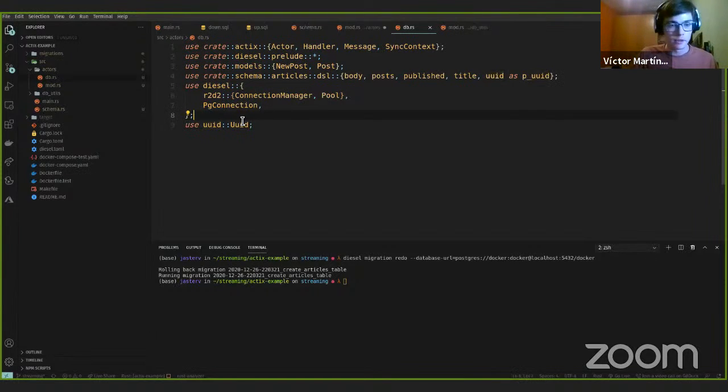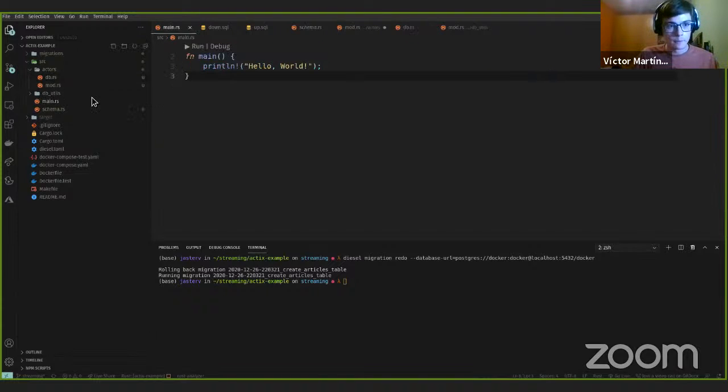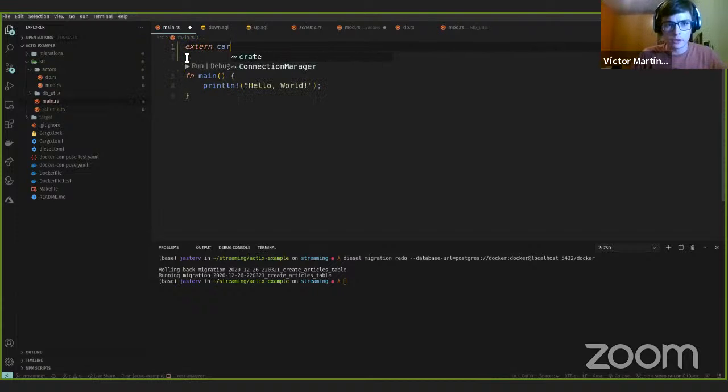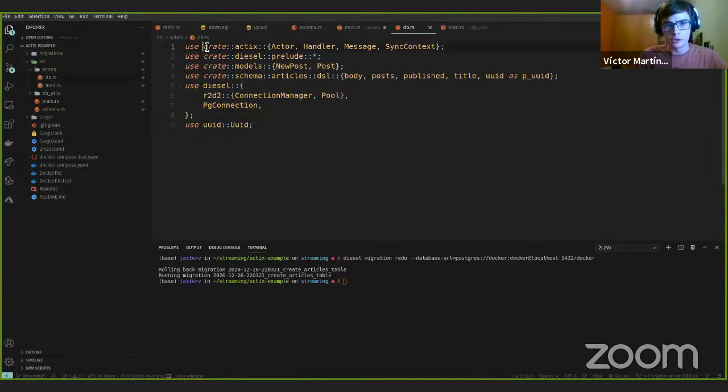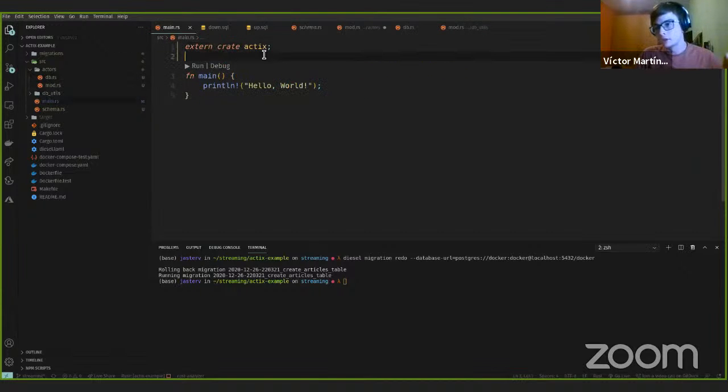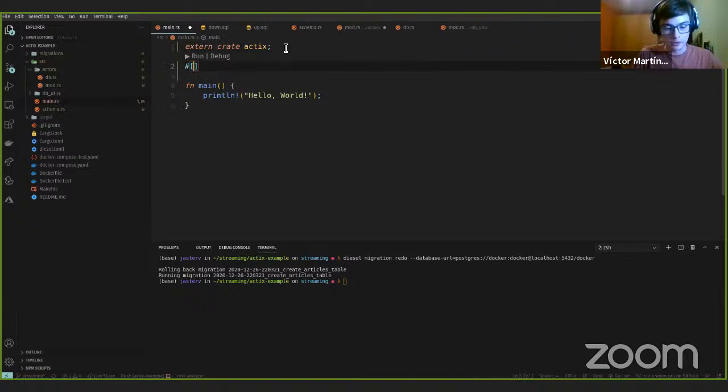Okay, so let's just go to the main and use extern crate Actix, because you notice that here I'm using use crate. I'm using Actix from crate. In order to use modules from crate, I have to import those modules on the main.rs, on the main binary. Well, but don't worry about that. That's not our objective.